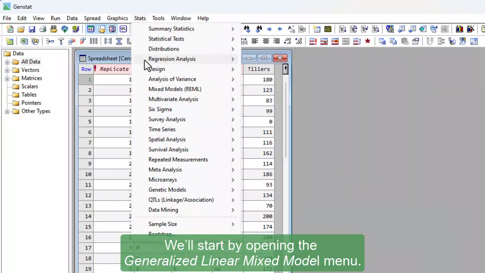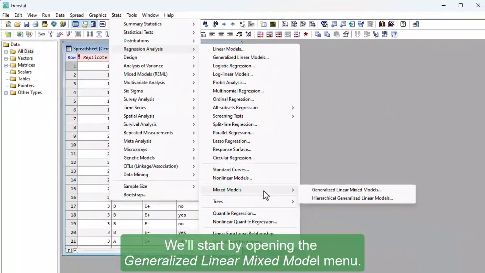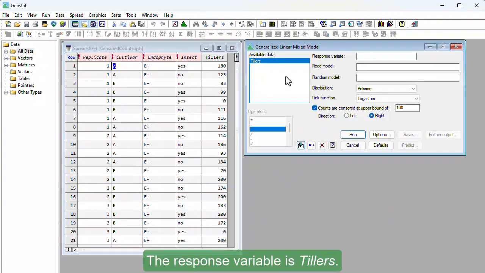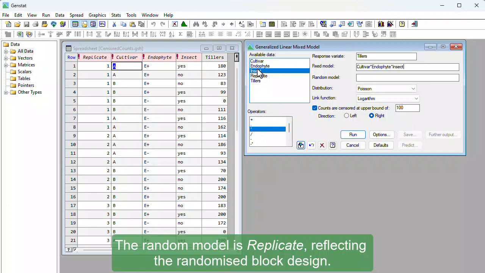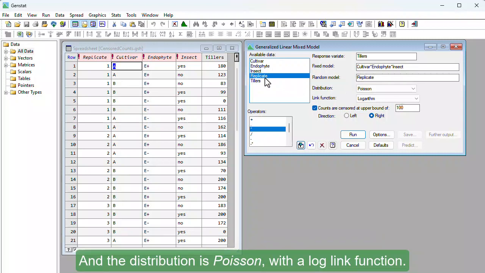We'll start by opening the generalized linear mixed model menu. The response variable is tillers. The fixed model, our treatments, is cultivar by endophyte by insect. The random model is replicate, reflecting the randomized block design. And the distribution is Poisson with a log link function.